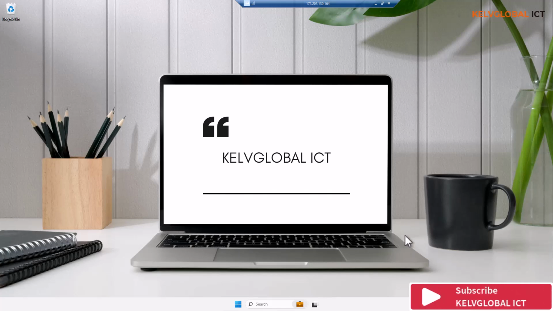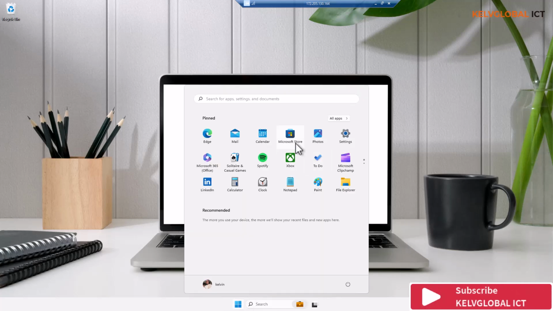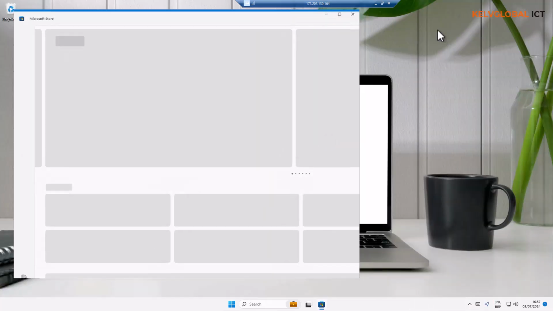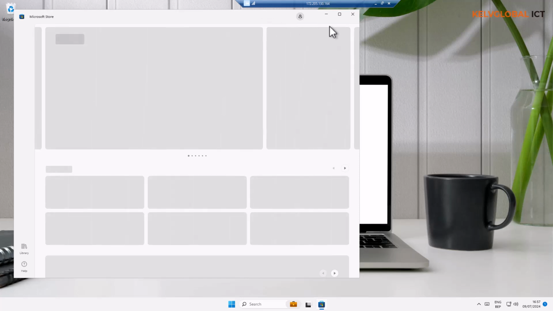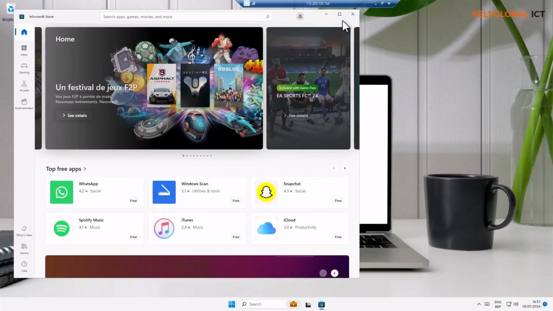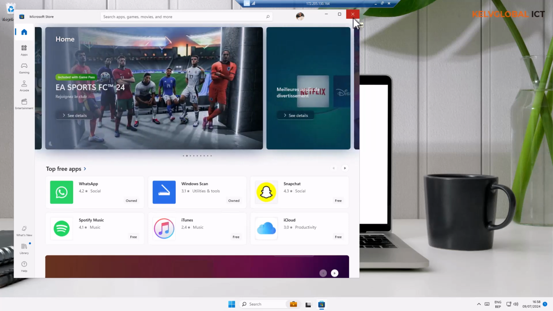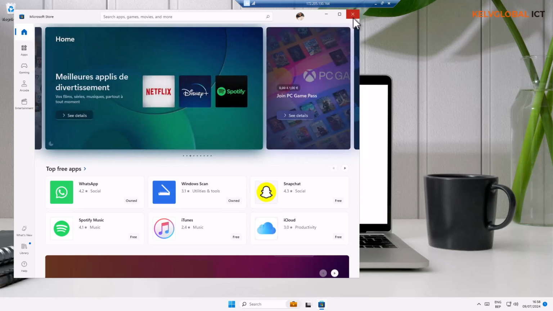You have situations whereby, for example, let me just try to open the Microsoft Store. When you open an application and you try to close it, but it just freezes on your screen, there's nothing you can actually do to terminate that program. The more you click on trying to close that program, the more your device becomes unresponsive and very slow, and sometimes your computer may even crash. So the best way to terminate that program is to use the Task Manager.